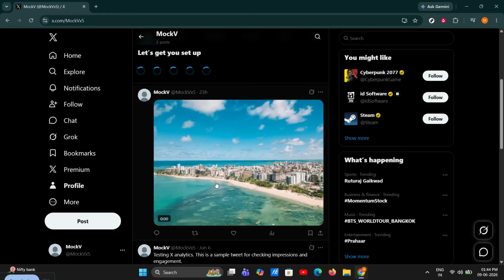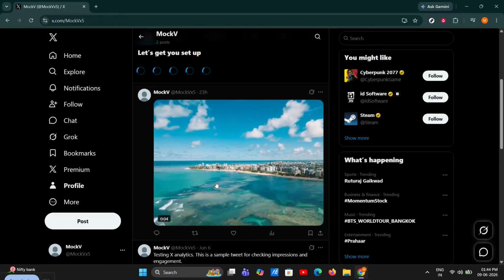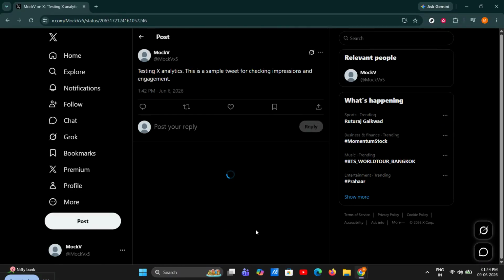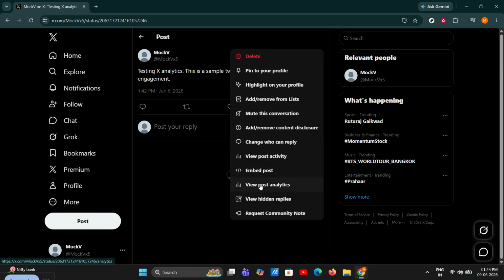If you want to see more details about a specific post, just click on that post. When it opens, you'll be able to view the full post page, along with replies, reposts, likes, and other engagement details. In some cases, you may also see analytics or additional post information depending on your account and the post settings. So, to recap, the process is very simple.